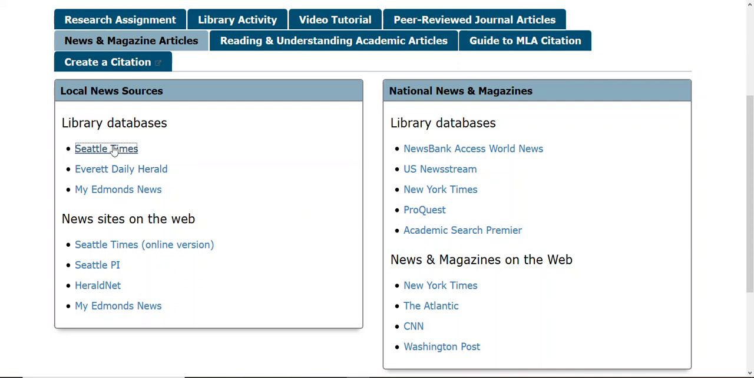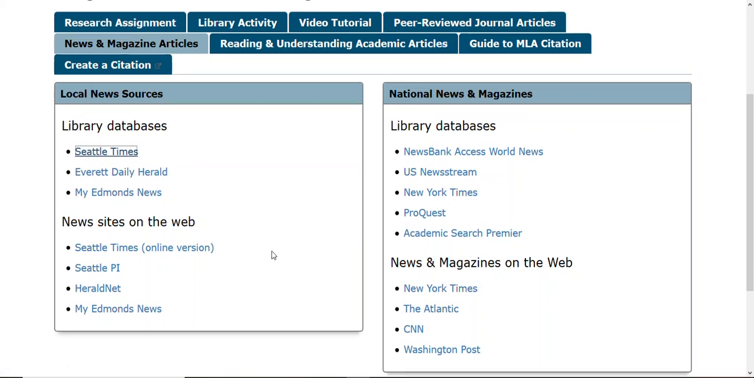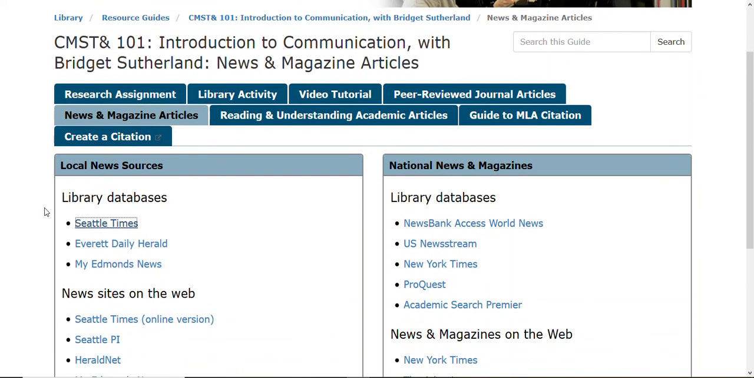You won't get the same interactivity, like if there's videos or hyperlinks, things like that. You won't see those in the databases like you would if you were on the open web, but the content will be there, okay? So that's how you use the library databases, and again, consider using them, particularly if you run up against the paywall. So I think that is it.